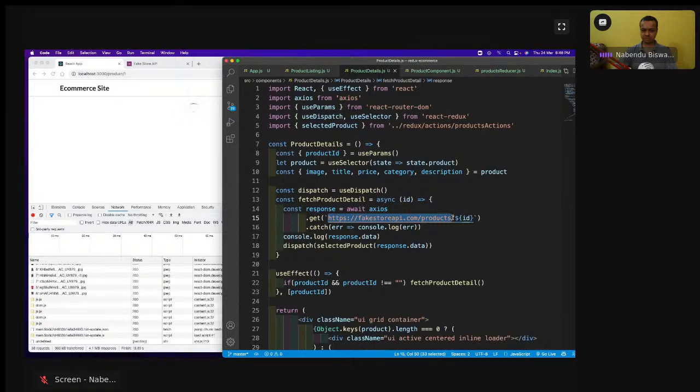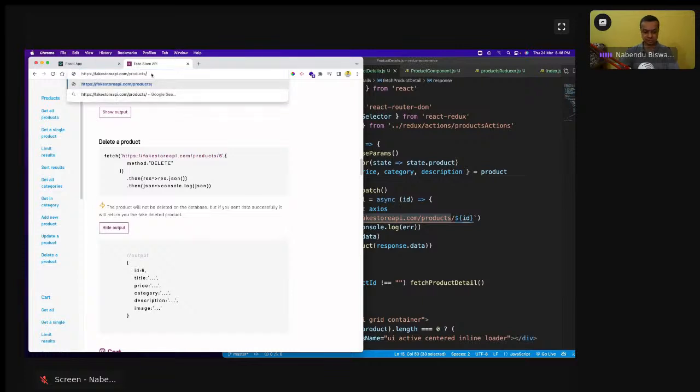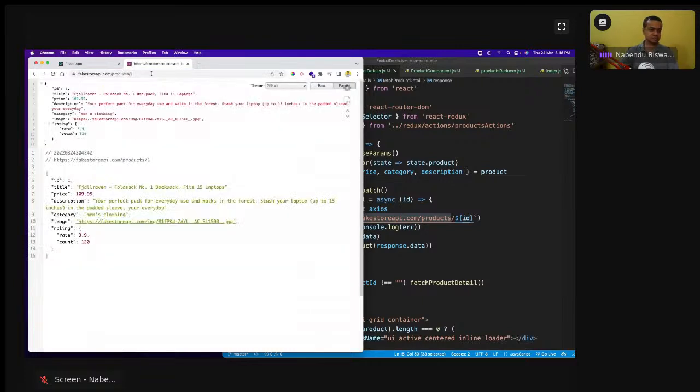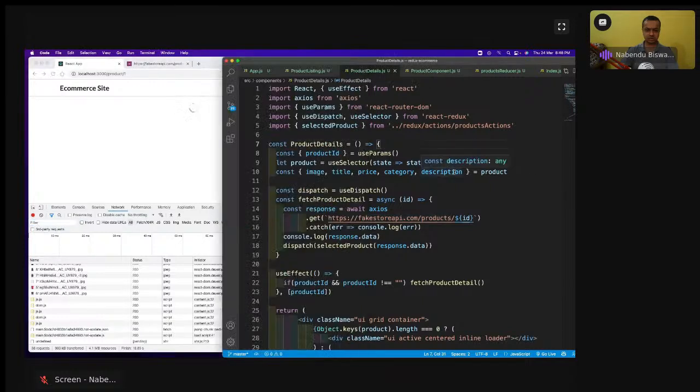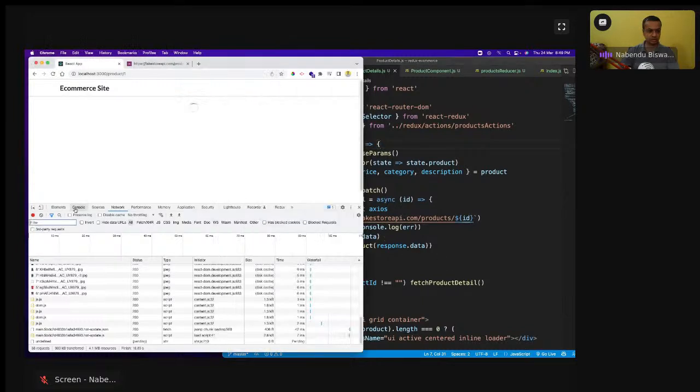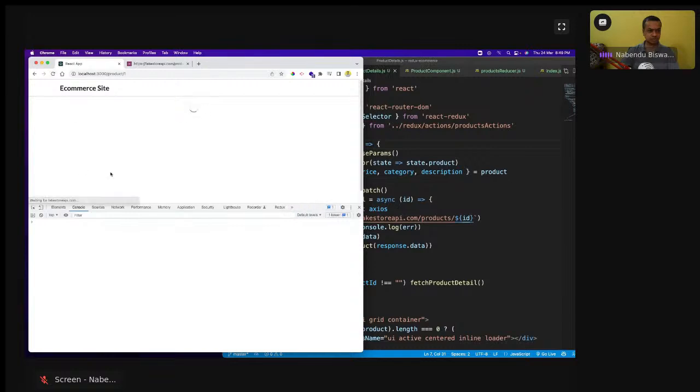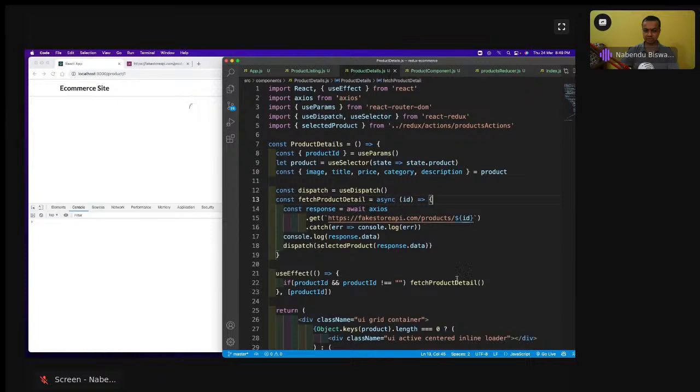Okay, products, maybe one. Okay, one it is showing like this. So state, where we are doing the dispatch. Product detail we are doing, set selected product, we are getting the console.log response.data. So response.data is coming. Okay, even this API has not been called.